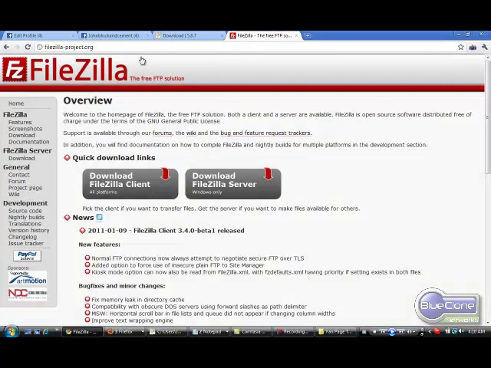FileZilla is the next one. It's a free FTP solution. Now what does FTP mean? That is File Transfer Protocol. In layman's terms, it basically allows you to take files from your desktop and move them to your server. Now, with most fan page templates, you will have to host some files, images, maybe even a CSS file, things like that.